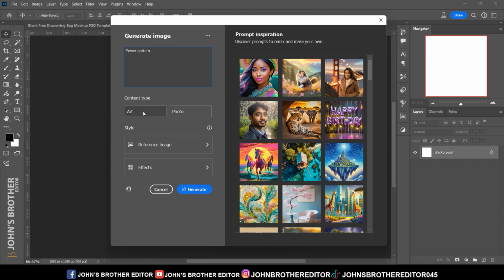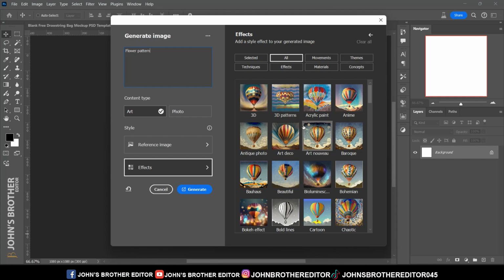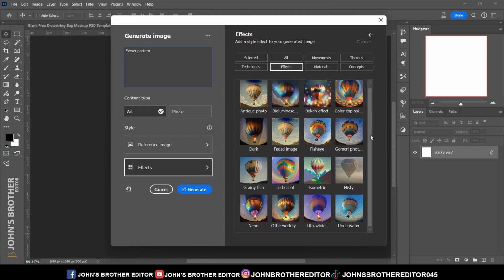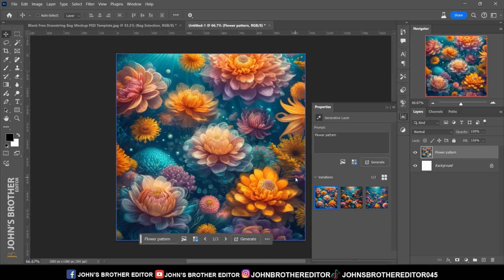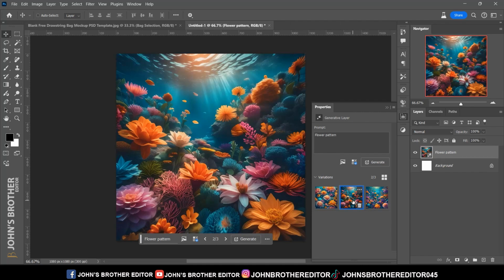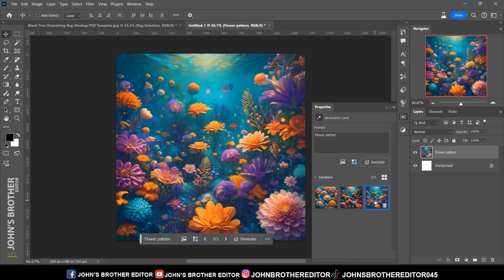Select the content type. Select Art. Click the effects. Follow the setup. Then choose any effect. Just click the Generate button. It automatically generates your design. Select the three variations, the second one, and select the third one.